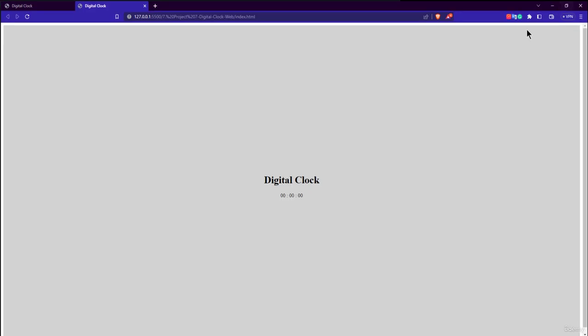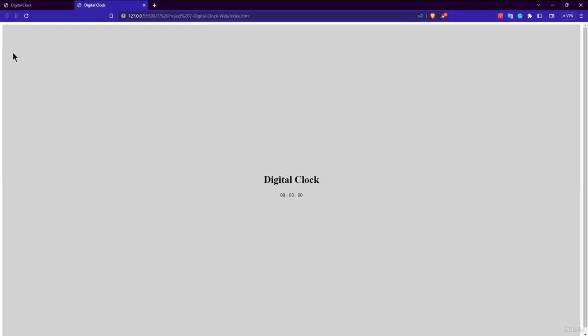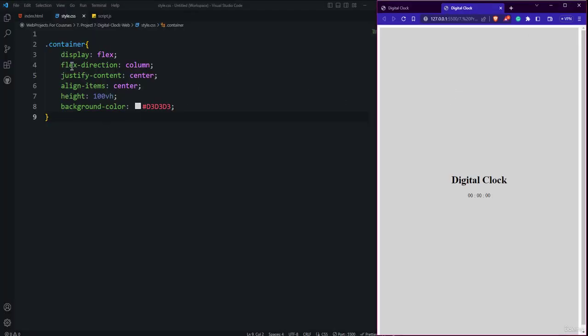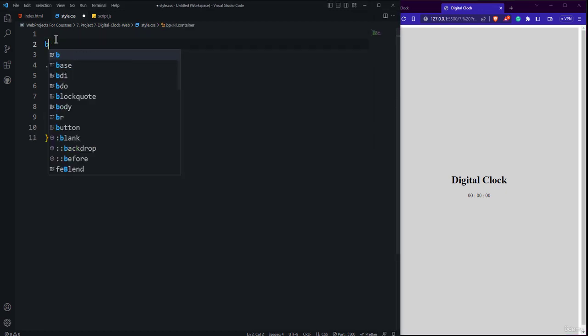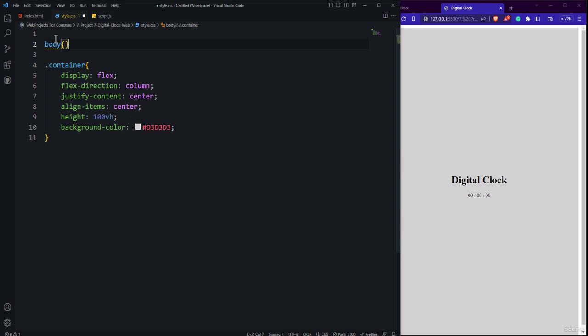Now you can see the default styling of the browser, which is the body element. So we need to restyle the body, or you can say remove the default style of the browser from the body. For that we need to select the body selector. So I'm going to select the body selector at the top and modify its content.